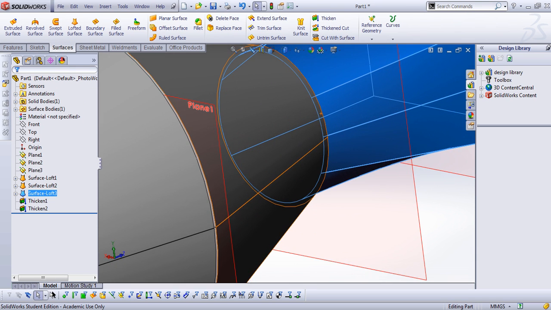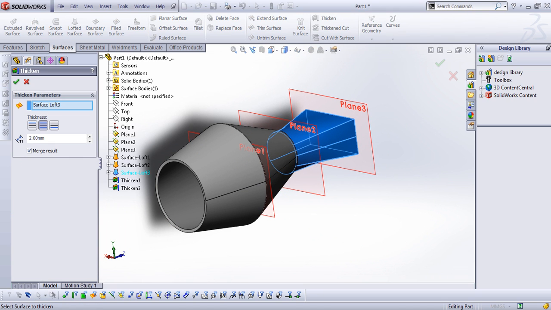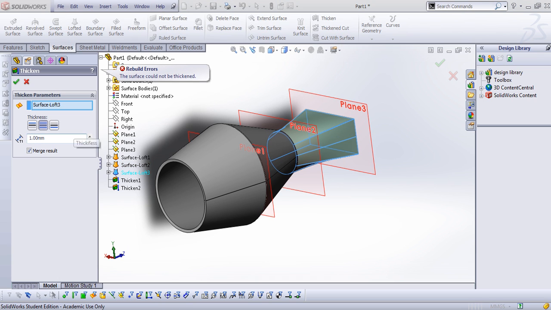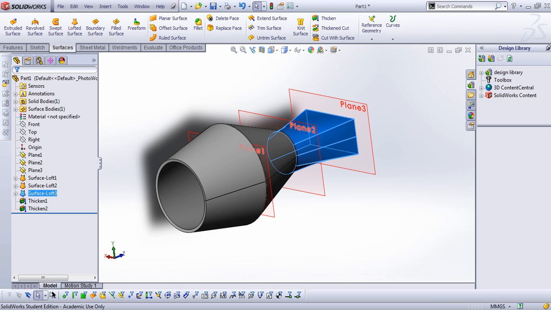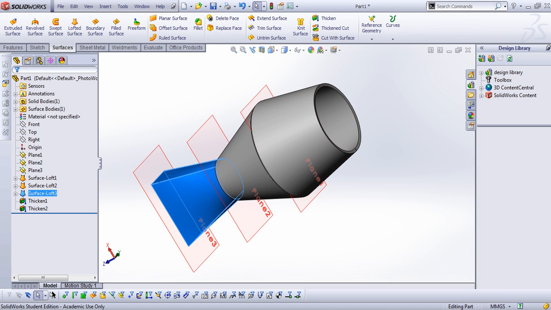So it does not match here because of the geometry, so you have to be careful about that. Let me just change the thickness to 1 millimeter and see if this is working. In 1 millimeter it's not going to work, so let's see this one here. Yeah, in this case it has to be very small because of the geometry. Okay, so this is one feature itself.